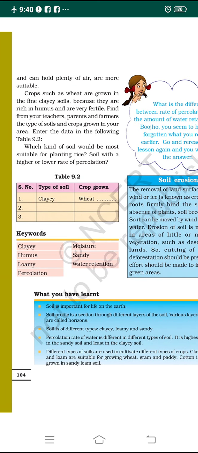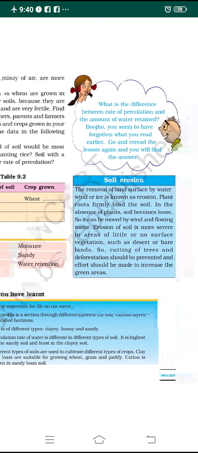You'll make a table here, 9.2. Look at it here: write the type of soil, make a list, and note what kind of crops are grown. For example, clay soil is much suitable for growing wheat. For sandy soil, what are the most suitable crops which can be grown? Like that, you make a list of some of these things.